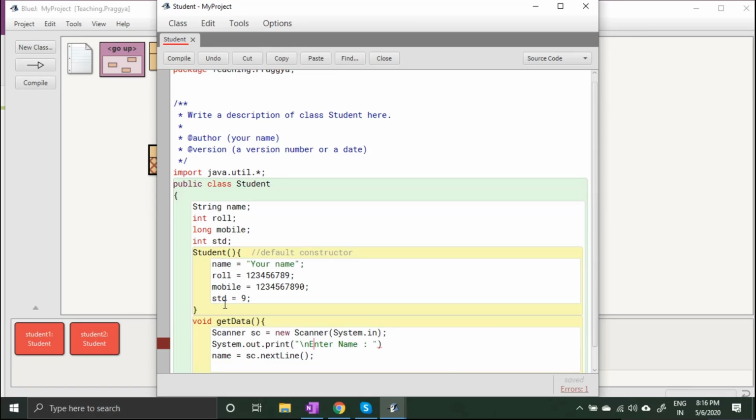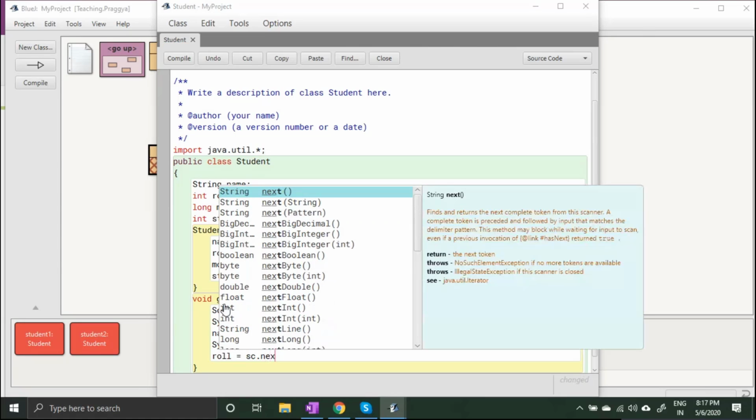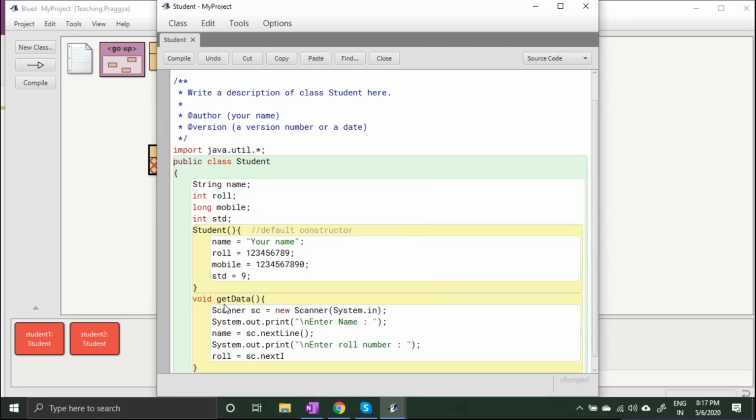I have not given a semicolon. So again, I'm writing here System.out.print. I'm writing here \n, enter roll number. Here you have written roll equal to sc.nextInt, int. Then mobile number. So System.out.print \n, enter mobile number, right?